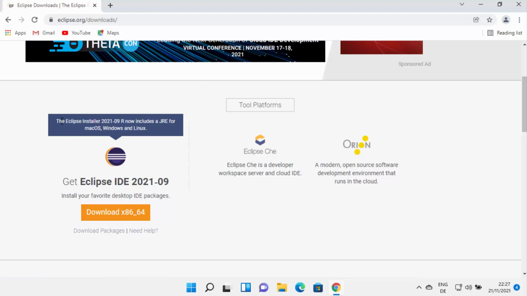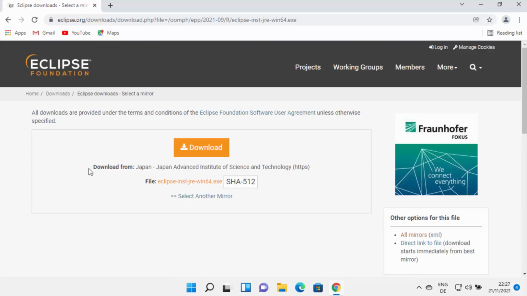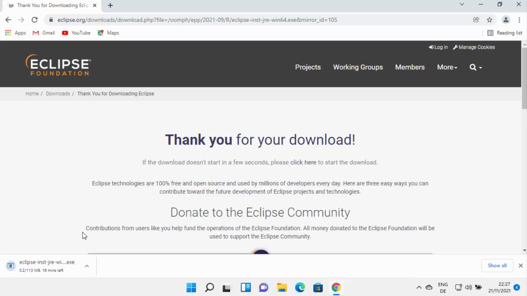On the top it also says Eclipse Installer now includes the JRE for Mac OS, Windows and Linux. So just click on the download button here, and then it's going to redirect you to this web page where you can click on the download button, which is going to start the download of this Eclipse IDE. I'm going to wait for the download to complete.